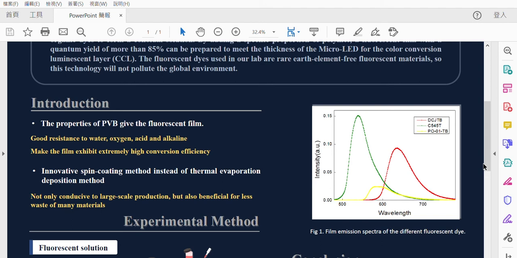The second one is innovative spin coating method instead of thermal evaporation deposition method. Conventionally, organic luminescent molecular films are produced by thermal evaporation deposition method. In this case, we use spin coating method, which is not only conducive to large-scale production but also beneficial for less waste of many materials.